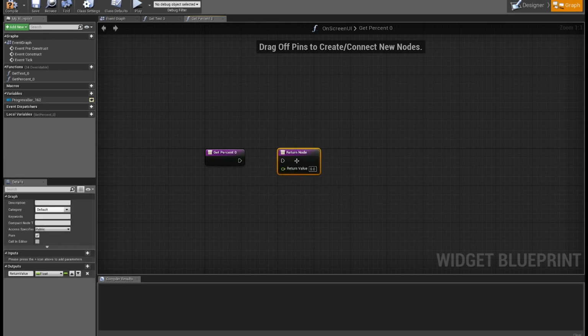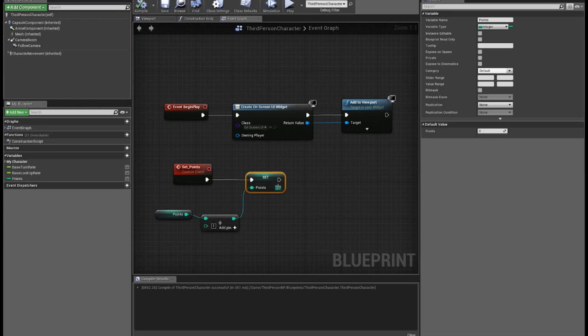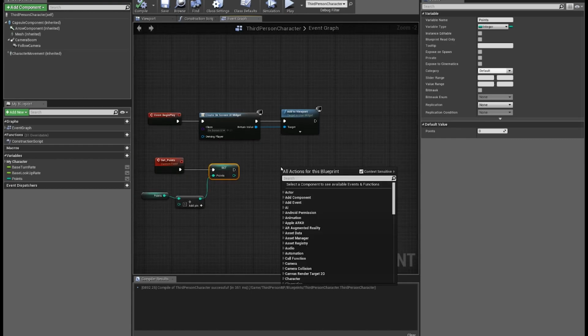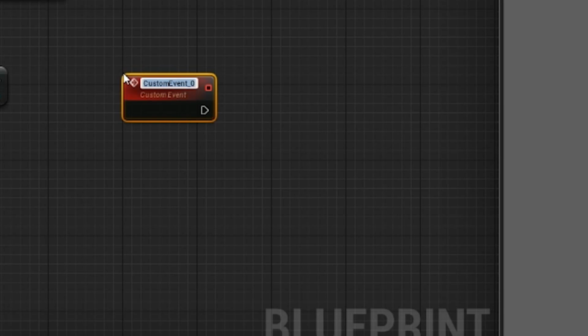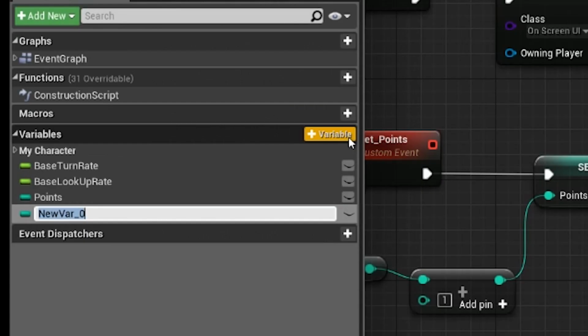Let's break the link here and we'll come back to this in a minute. Compile, save. Now let's go back to our third person blueprint and make another custom event. Add custom event. And we're going to call this update progress value. And we're going to make a new variable.